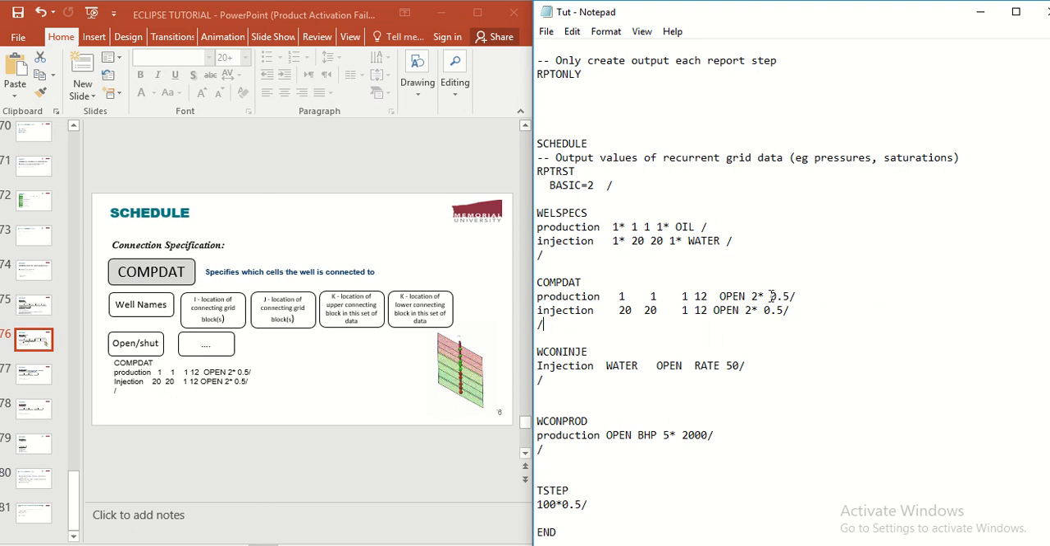But this 0.5 is, for example, the wellbore radius. So you are saying that for the production well, my wellbore radius will be 0.5 feet, and for injection it will be 0.5 feet. Okay, so you have many other things that you can specify in that section, but the most important ones that you need to define are the well name, well location, and where will be the connectivity and the status of the well.